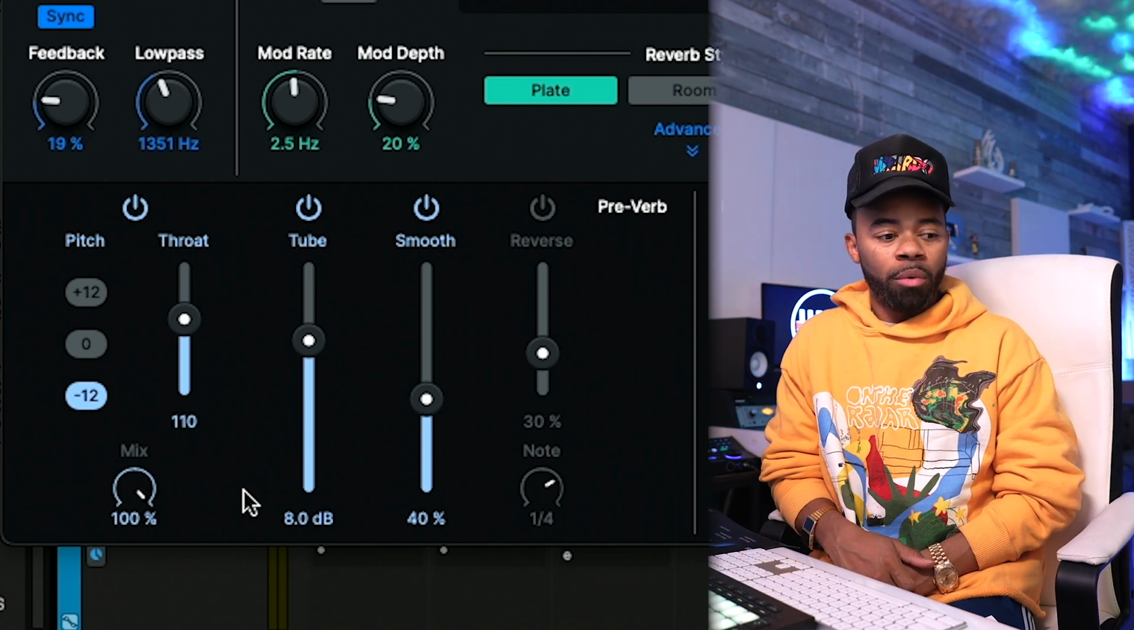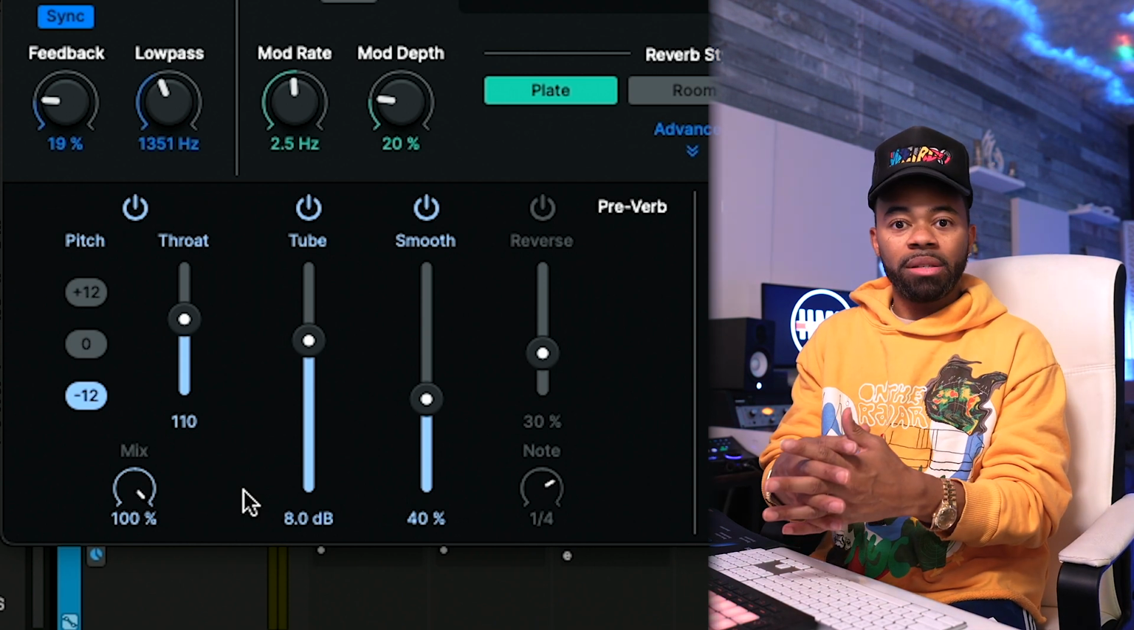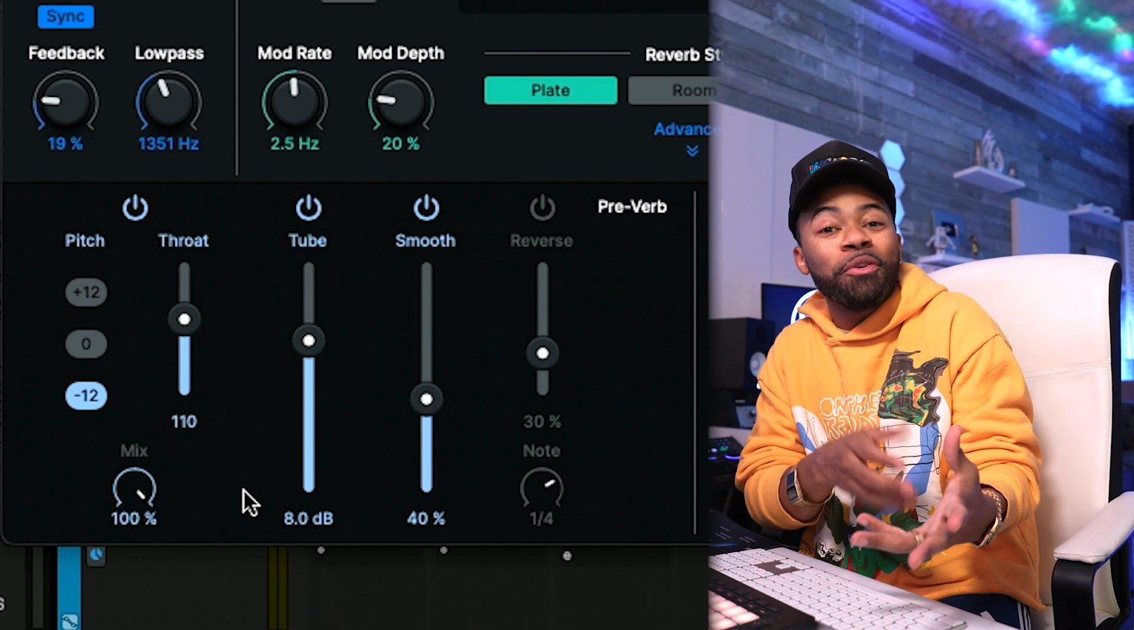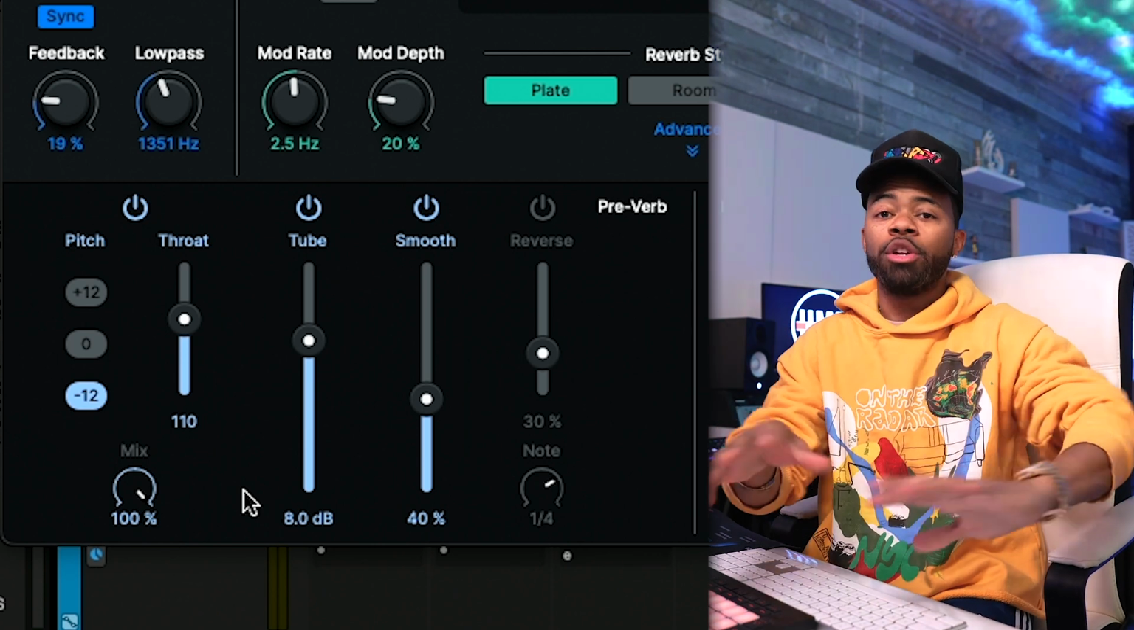So literally all I did was I pitched the reverb sound. So I took the original sound source, I went to +12, and it takes that signal and says, okay, well, the reverb is going to be an octave higher. It's a really cool effect. You know, you can be really creative with that. Use it to your advantage or whatever you want to do.